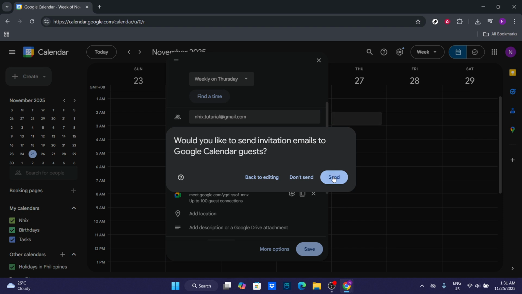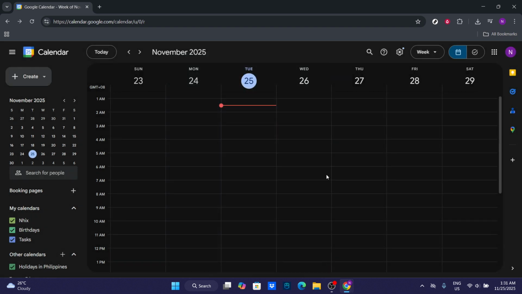That's it. You've created a Google Calendar meeting with a title, schedule, guests, and a built-in Meet link ready to go.